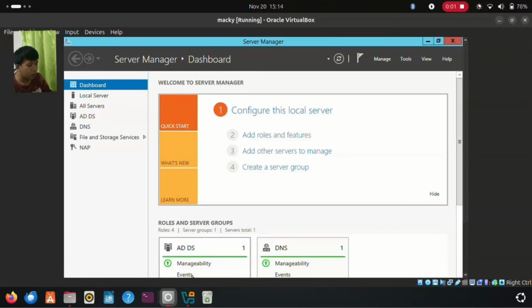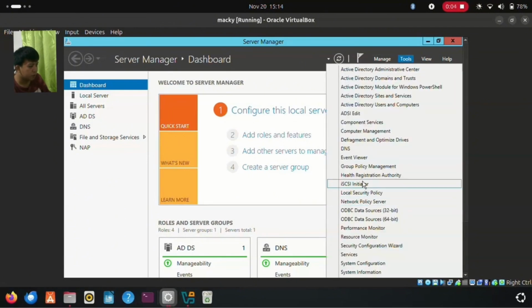So sa step na ito, ang gagawin natin ay sa Group Policy Management. So Group Policy Management is a tool that allows you to create and deploy policies and settings for the users and computers within your domain. So para ma-open natin yung group policy, sa taas makikita natin yung tools. Then click natin, then hanapin natin ang Group Policy Management.